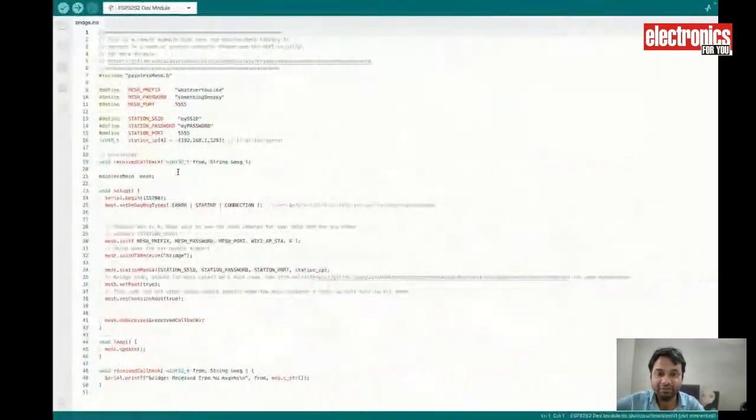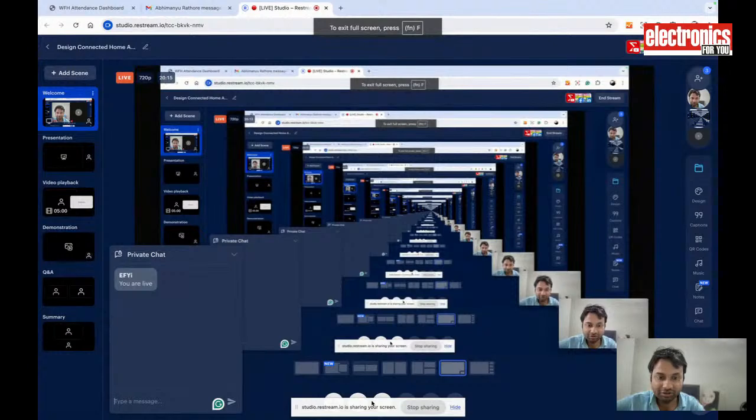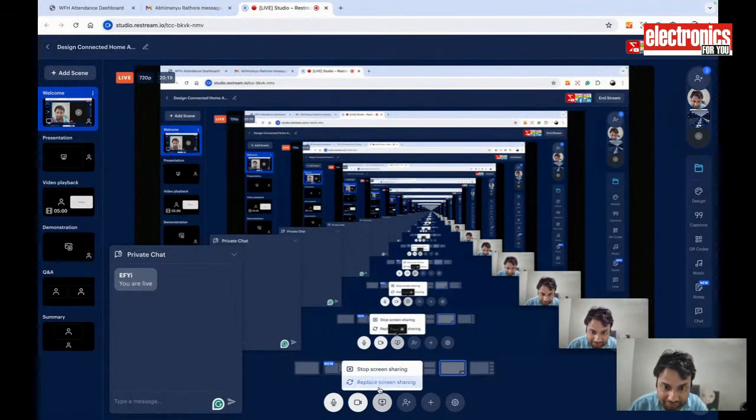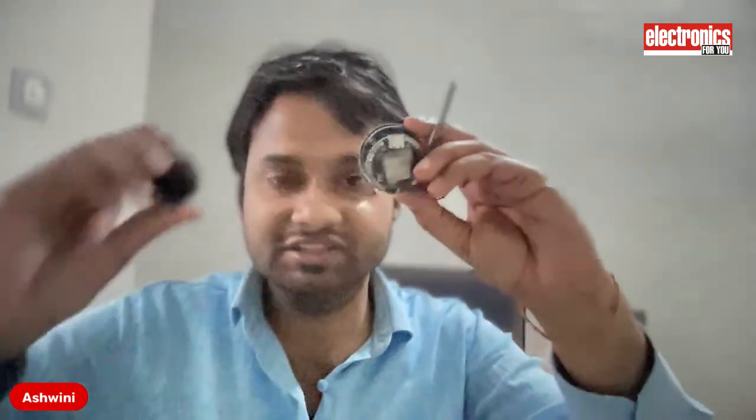So let me tell you what it will do. So this is the one node, and this is another node, and this is another node. Suppose that this is the temperature node, this is the soil node, and this is the main node. So what it will do, these both nodes will connect to the main node, and it will share the data.